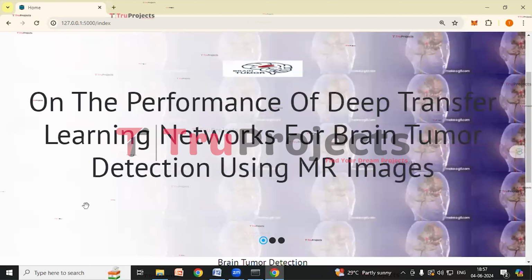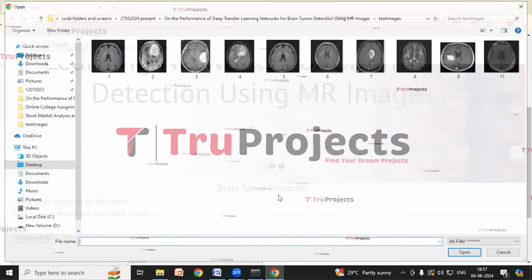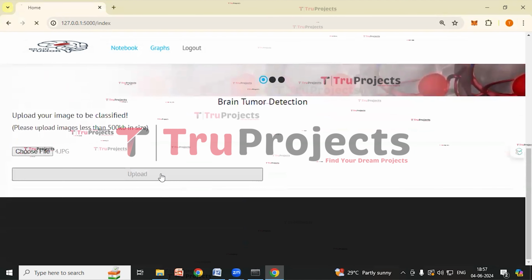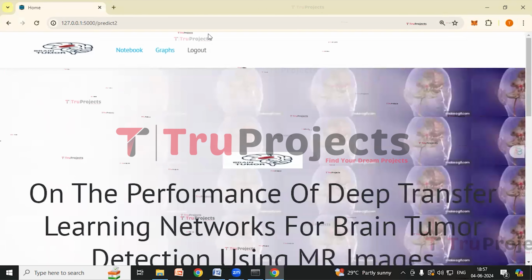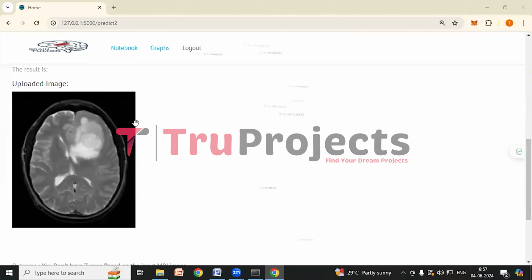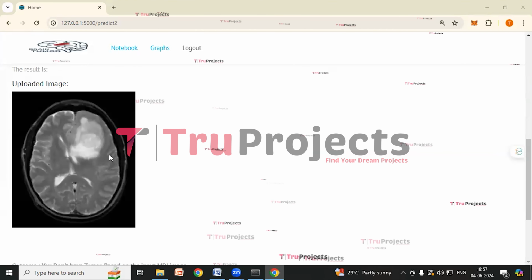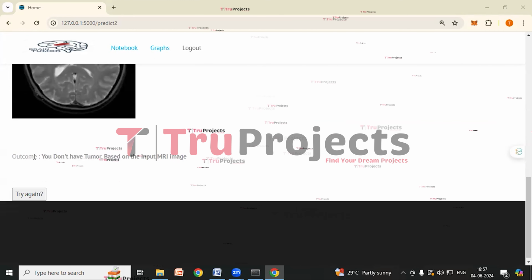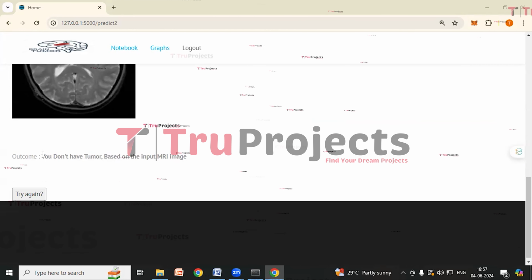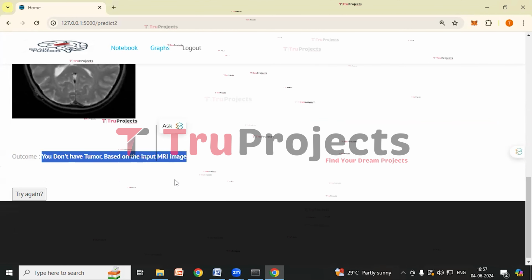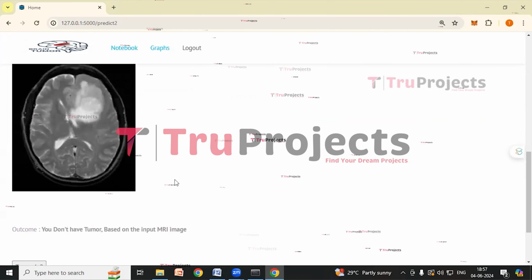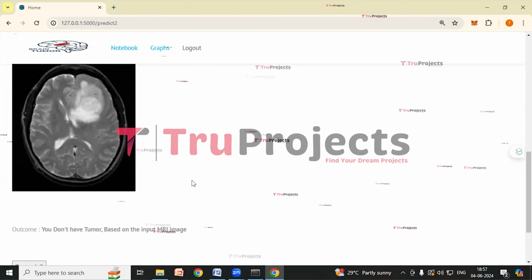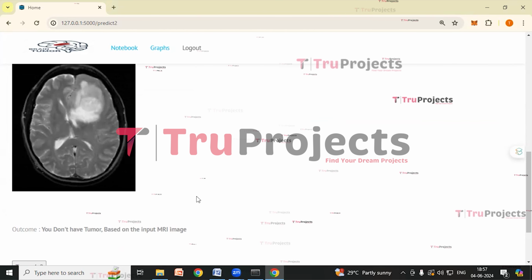Click on try again, click on choose file. We'll try with this image. This is the uploaded image, the brain MRI image. Here we can see you don't have tumor based on the input MRI image. So the application has detected the absence of brain tumor from the MRI image uploaded.